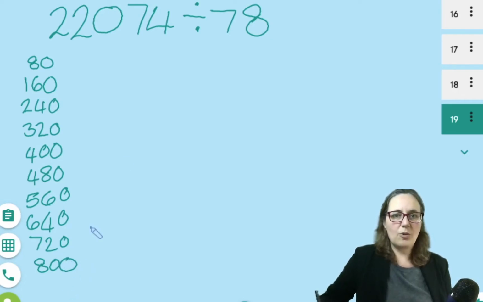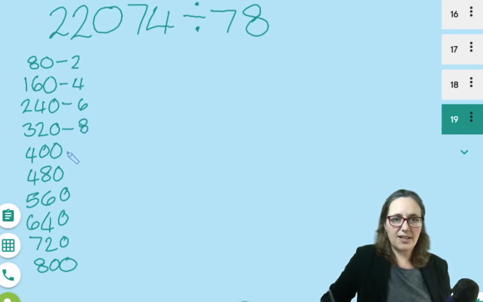Now I've got those, I'll look back to 78. How much less than 80 is it? It's 2 less than 80. So because of that, I'm going to take away my 2 times table. If it was just above 80, then I would add a times table on.